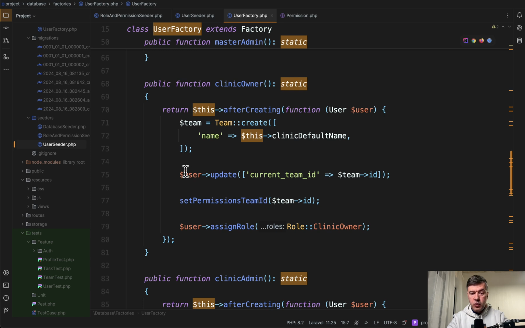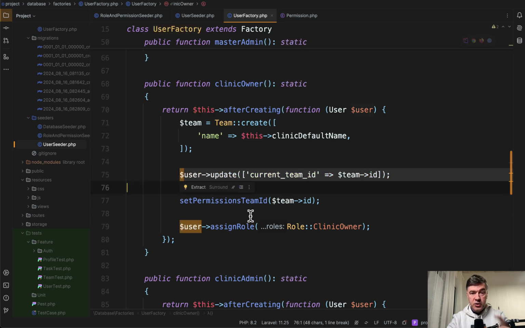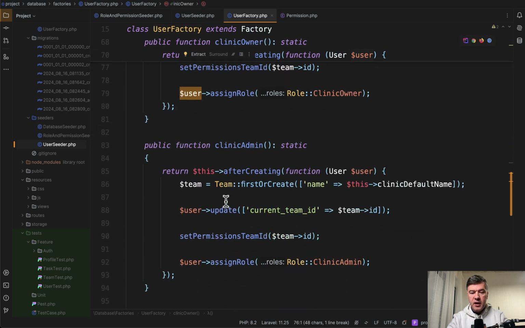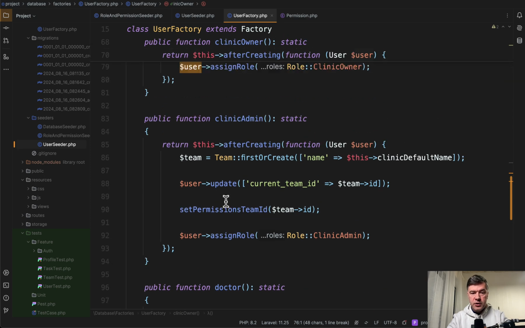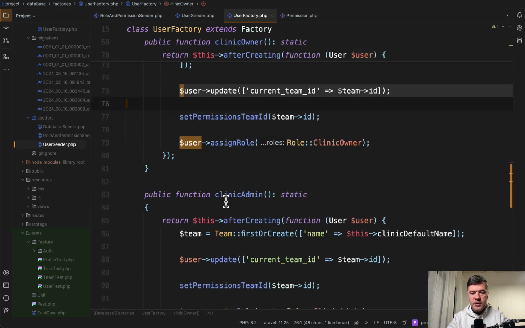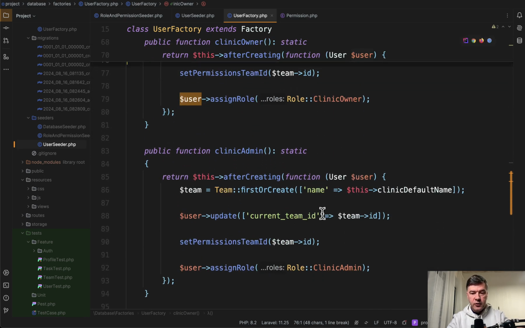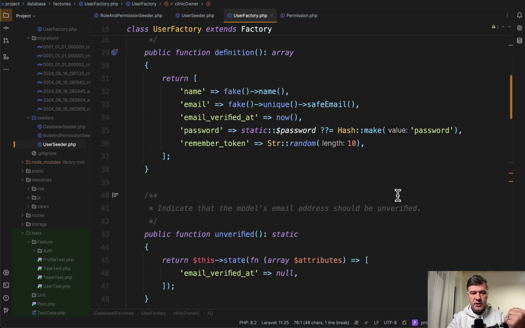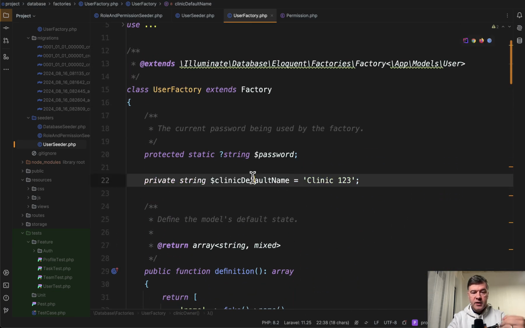And then for each user, we update the current team, set the permissions with the Spatie package, and assign the role. And then for all the other users, non-admin, non-clinic owners, we do firstOrCreate for the team, checking if that team already exists with this name that we set as a private property in the factory itself. So yeah, this is the setup of the database.